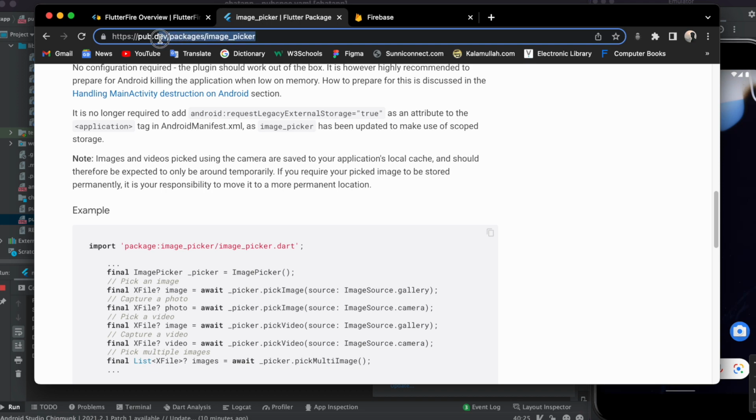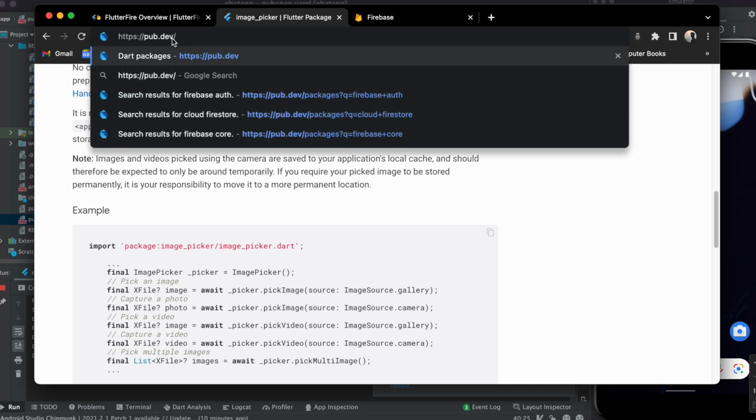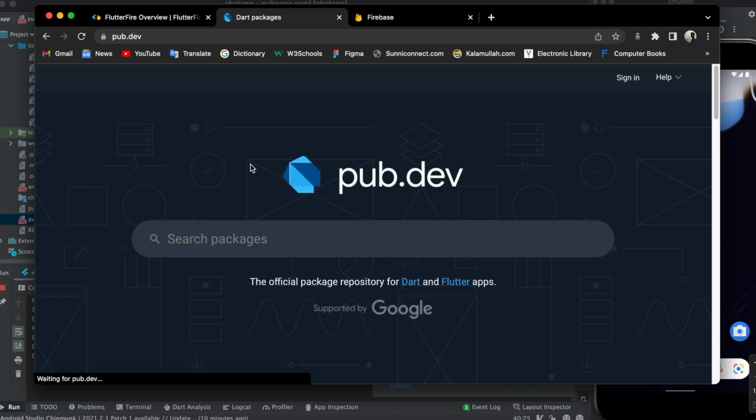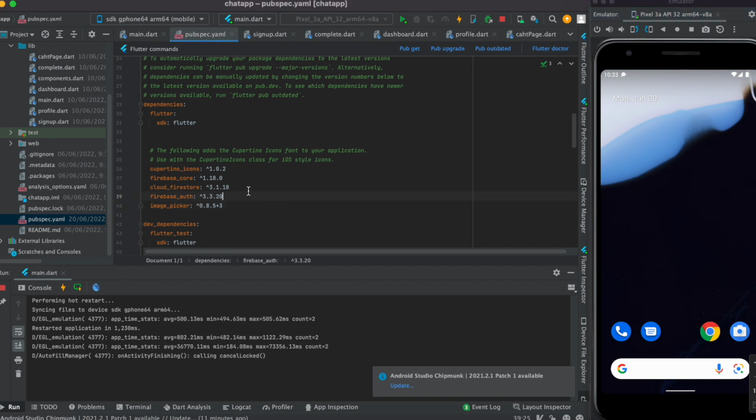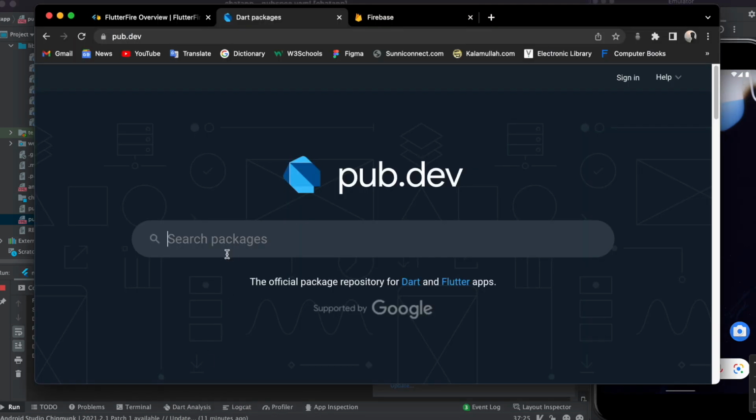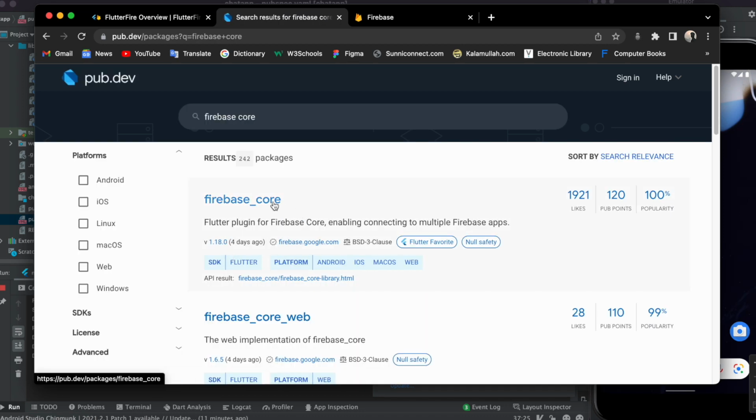Like this way you can write here the pub.dev, like this way. Here this is the pub.dev website which is from Flutter, and here you can find all kinds of packages related to Flutter, plugins and libraries. You just need to write here like this way, Firebase core, hit enter, and here you can see the plugin.